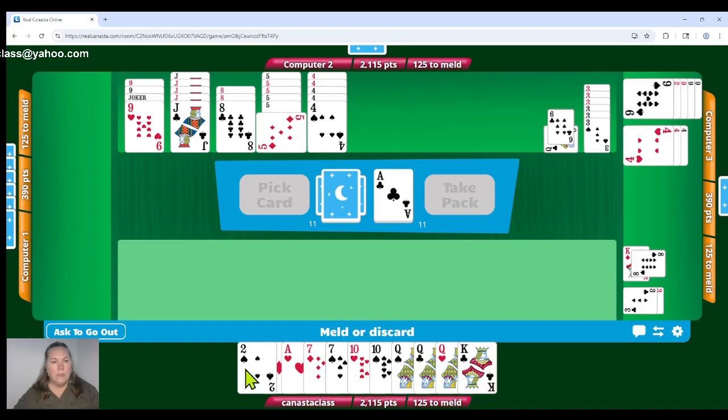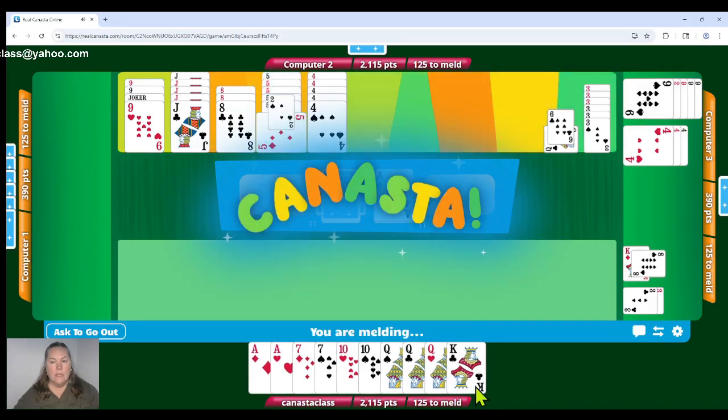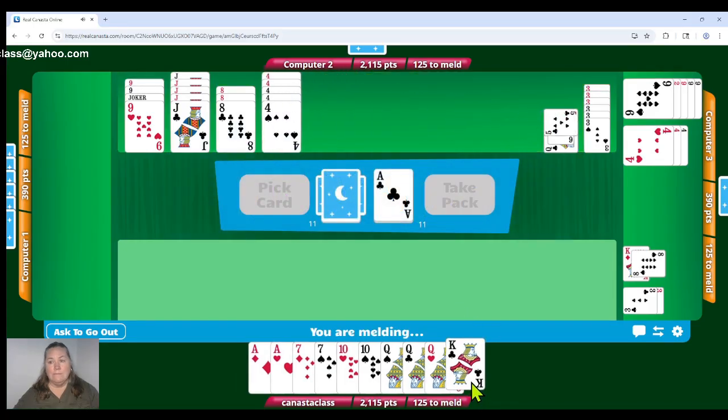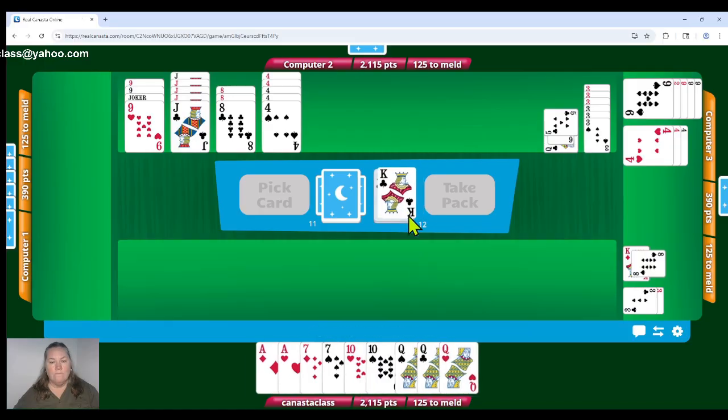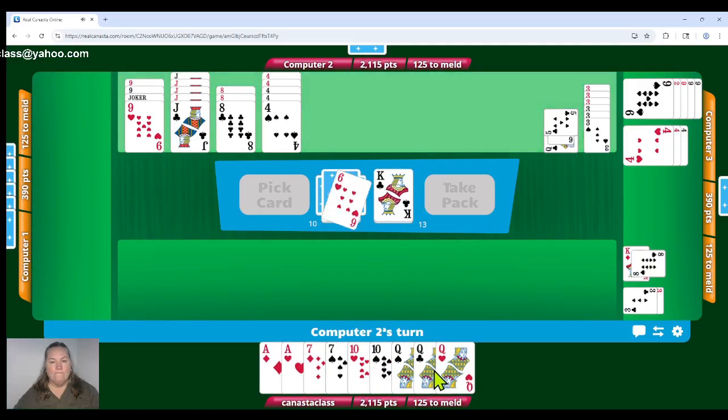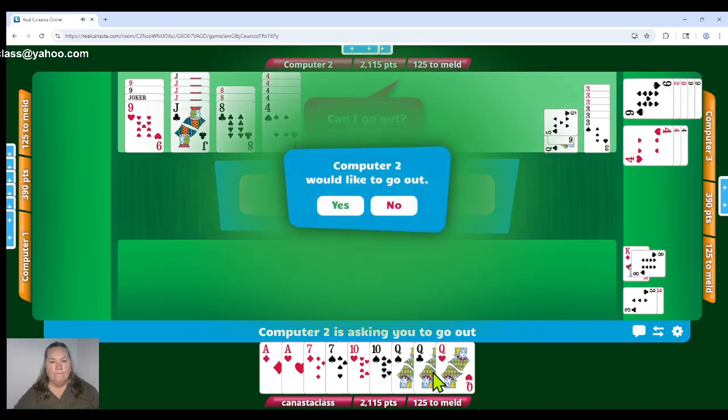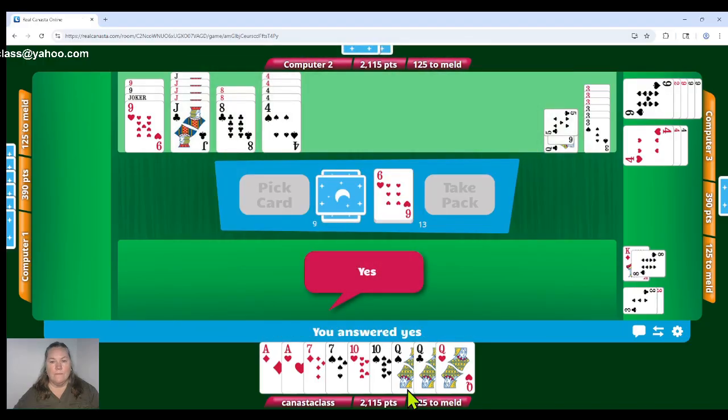And I'm gonna close the 5s to get a canasta. And kings, queens are dead. Any of them are good to go. And yes, we want to go out.